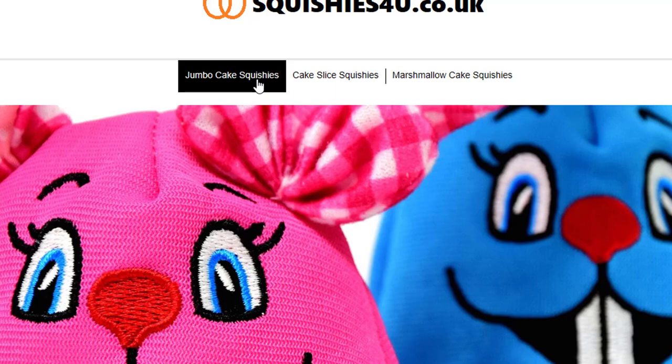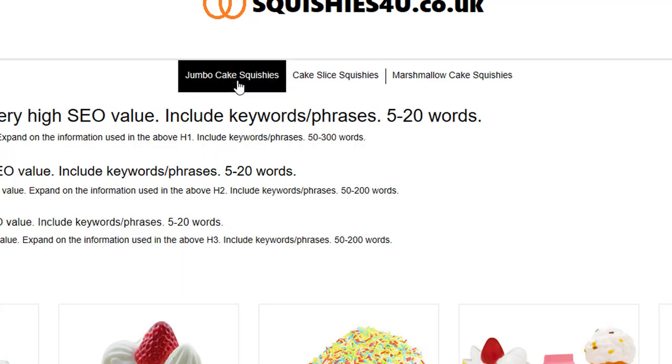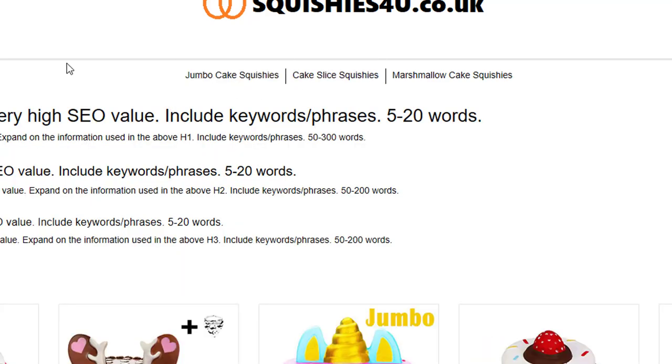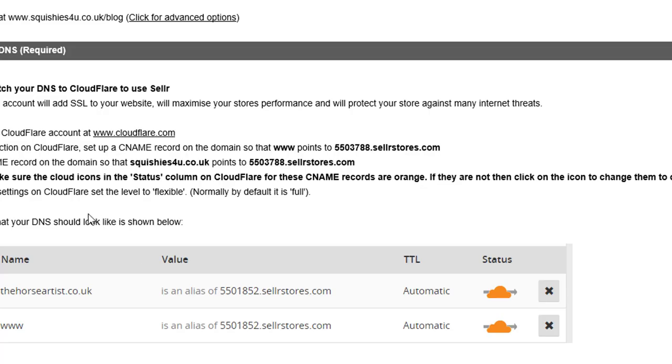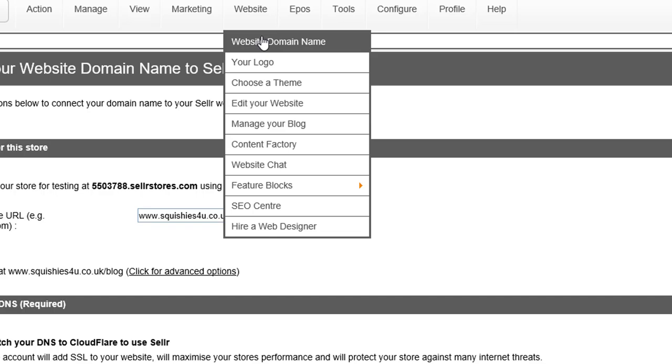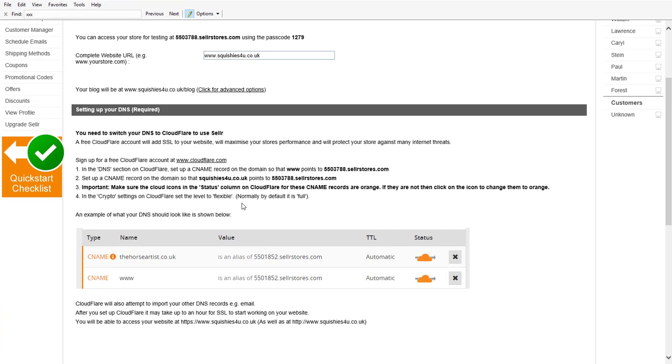So as you can see, there's a few steps that are involved in setting this up, but if you follow the process at website domain name on the Sellr control panel, then you should be able to get your domain name connected with Sellr using the Cloudflare system as well, really easily.